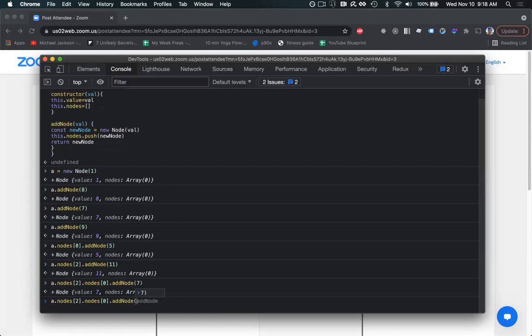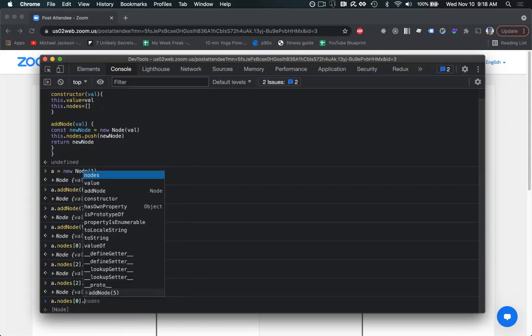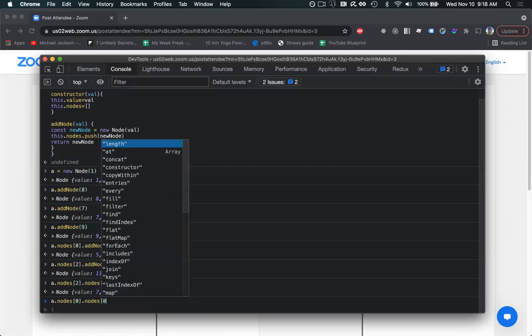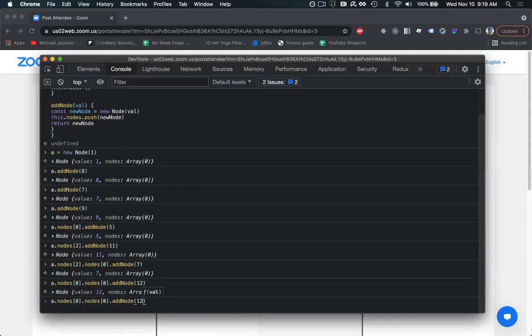And then we're going to go back to node 0.nodes 0, that's our 5 node. We're going to add node 12. We're going to add the node 7, but we can't just add node 7. We have to add the same node. So that's tough. How do we do that?